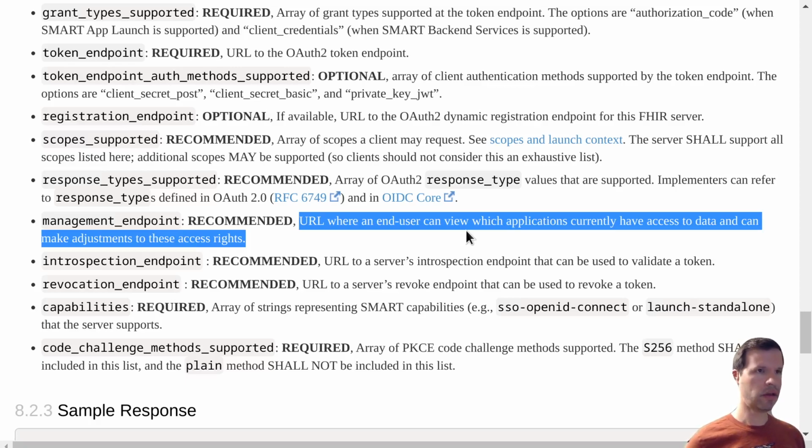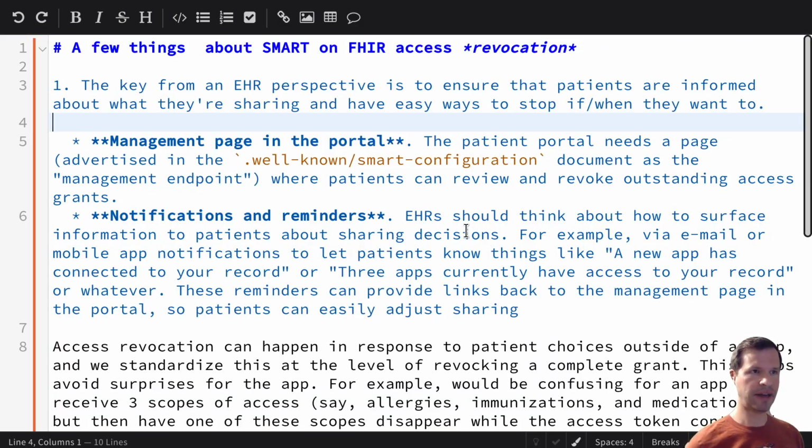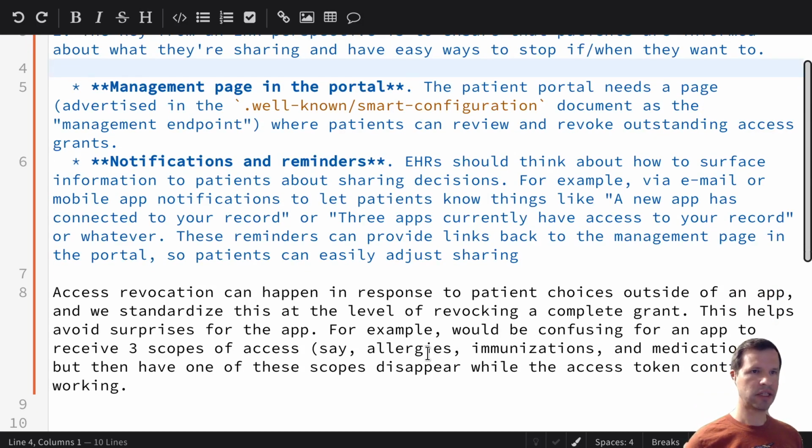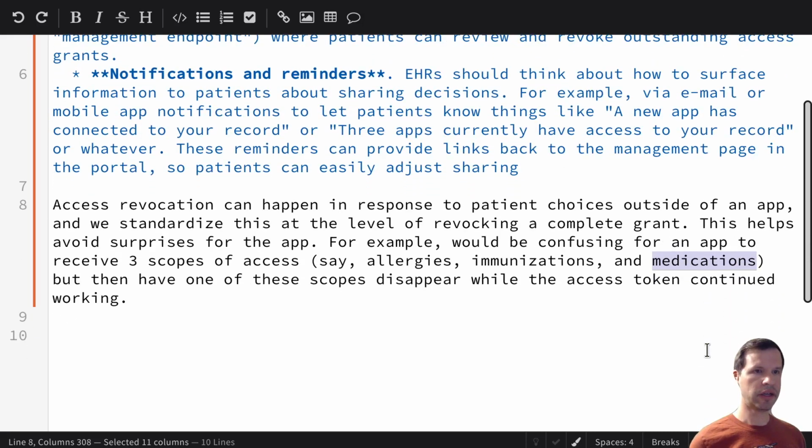So we had a really good question come in on Zulip about this language. What does it mean to make adjustments to these access rights? This is a question from the Smart stream on chat.fhir.org. The question was, should patients be able to do some kind of fine-grained revocation? Like if an app has access to a few different scopes, allergies, immunization, and medications, should a patient be able to come by and just take away the medications scope and leave the other two in place? The short answer there is no, we don't try to standardize that kind of fine-grained revocation workflow.